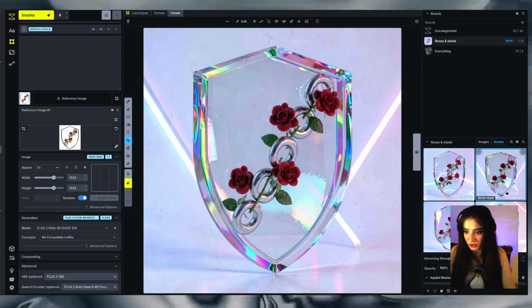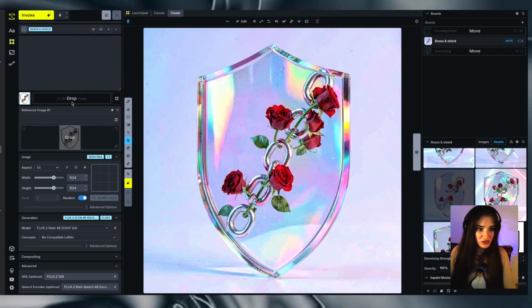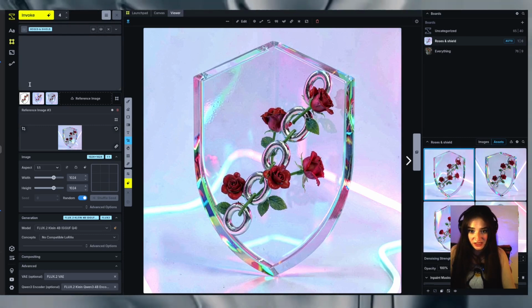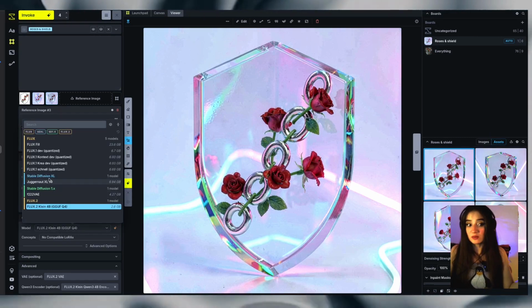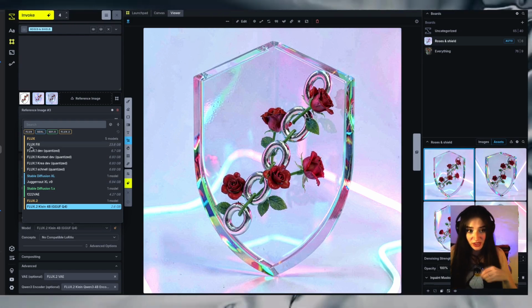So which ones do you really like the most? This one I like. So the ones that you like, you can drag and drop into the reference. That one I also like. And in that case, you can just change the models. You can choose another model, Stable Diffusion, Flux, or some other model that you have, and just play around.